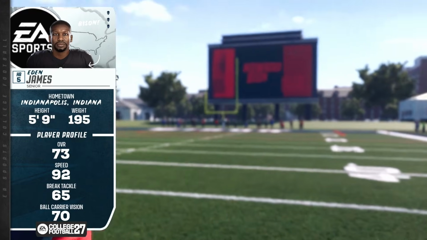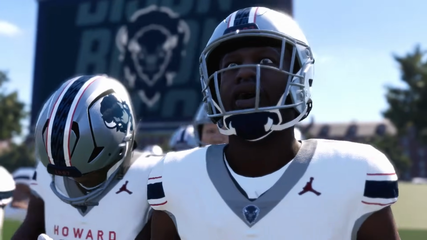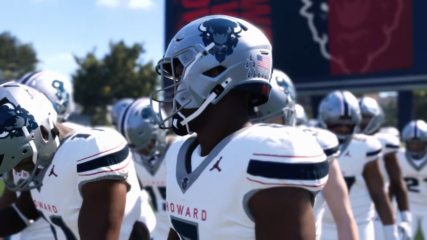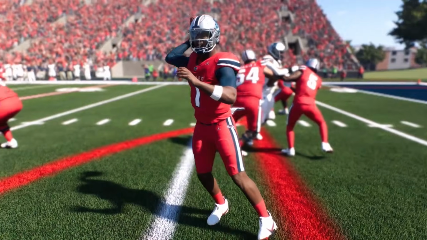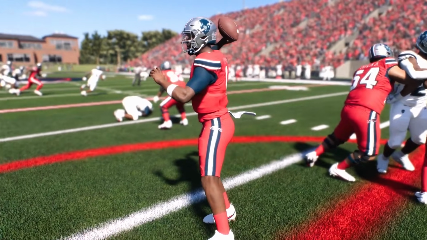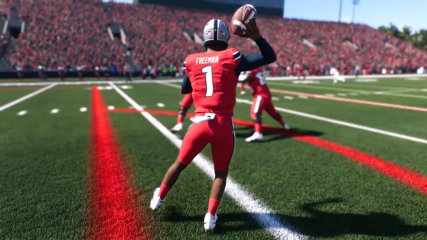And what ConsciousBuddah did with this creation is great, man. I love Howard's red unis. They have so many uniform options. I love that he featured the Chocolate City uniforms, and you can see the red unis featured their old logo, which is similar, very similar to the Buffalo Bills.